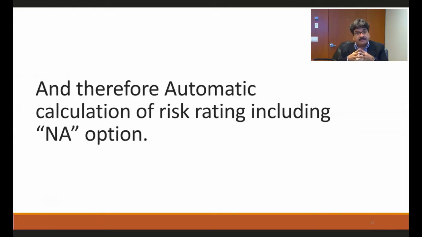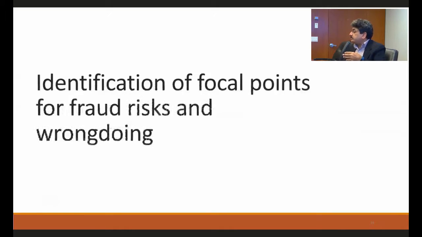But having said that, we also had an option last year called the NA option, meaning some risks may not be applicable to your department. That option is still available, which means if you select probability as 0 and impact as 0, it means that risk is not applicable to your department.